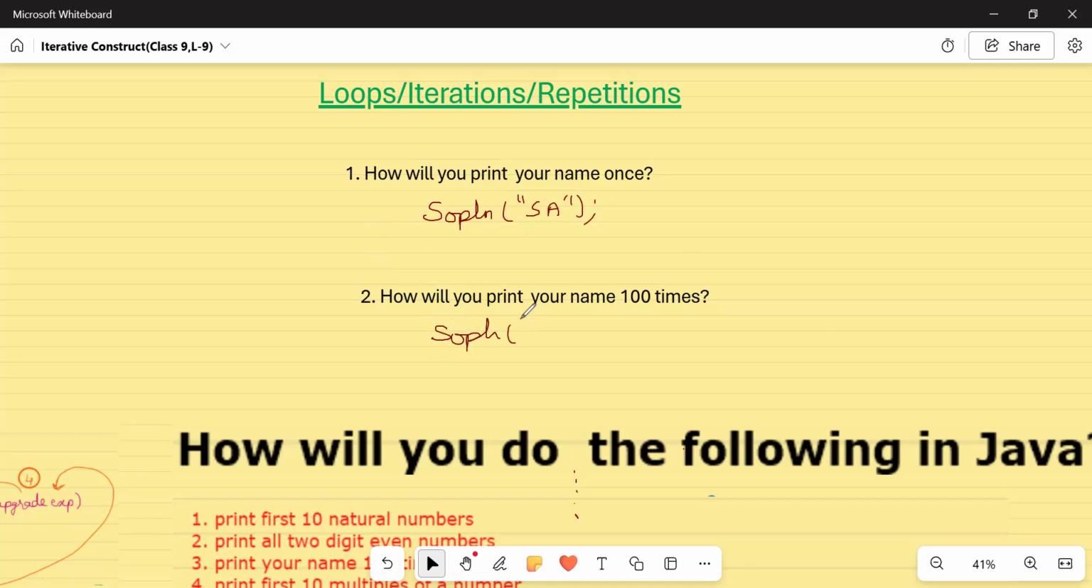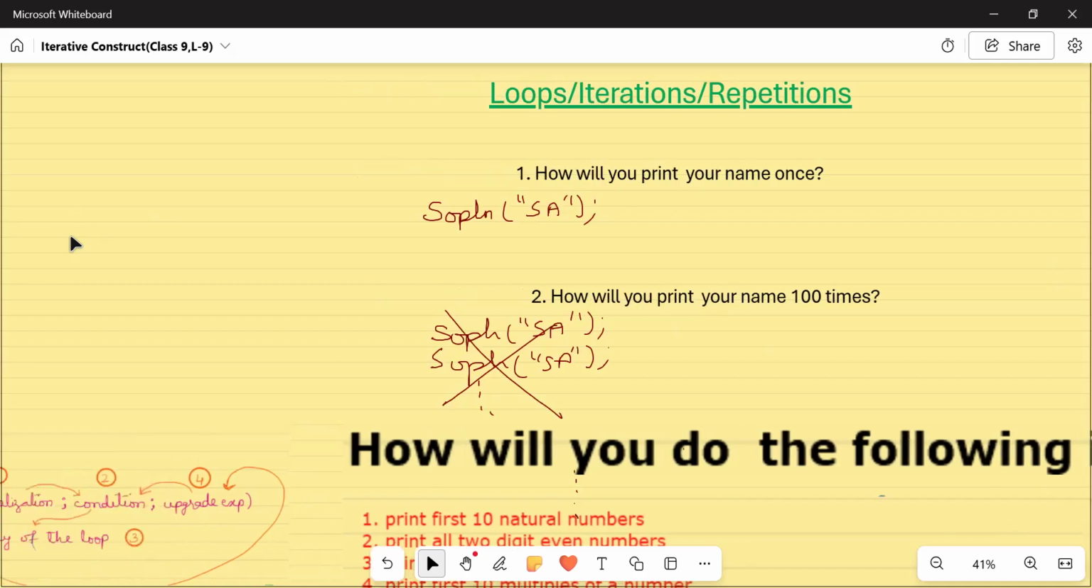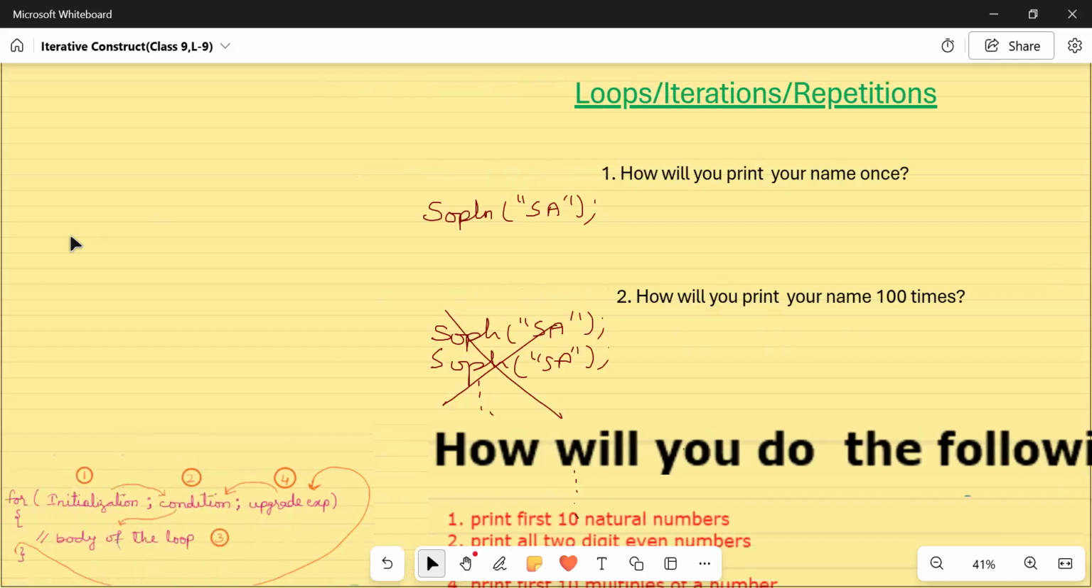See, don't tell me to write SOPLN 100 times. Okay, this will become too boring, lengthy, and inefficient. So Java provides you with a better and smarter way to do the same thing. So here comes the concept of loops. Java provides you with three types of loops: for, while, and do while. With the help of loops, you can perform a task more than once.